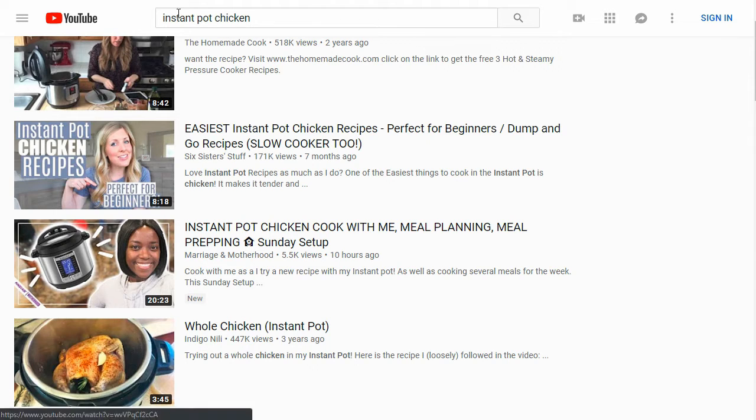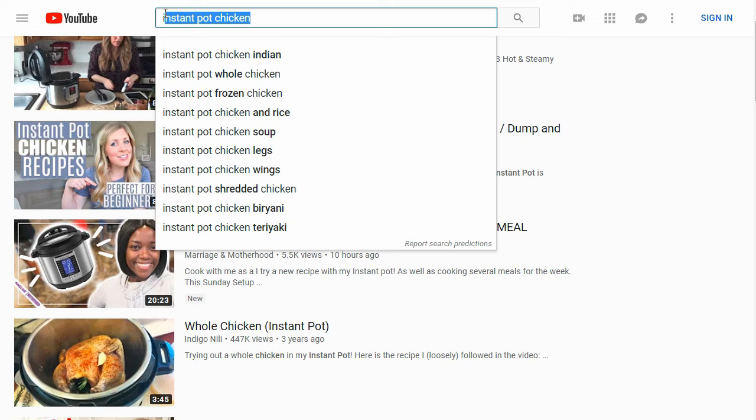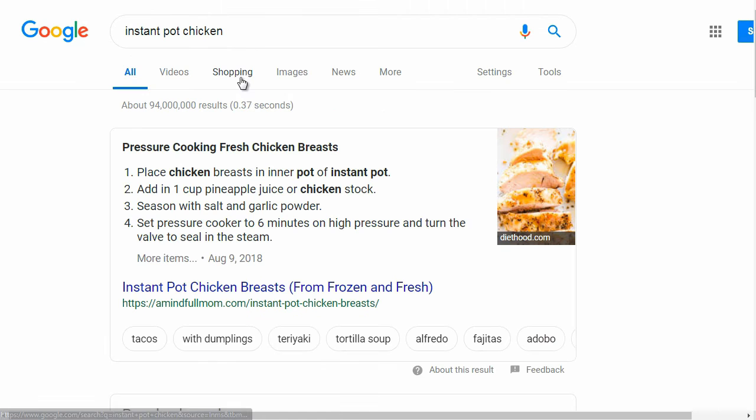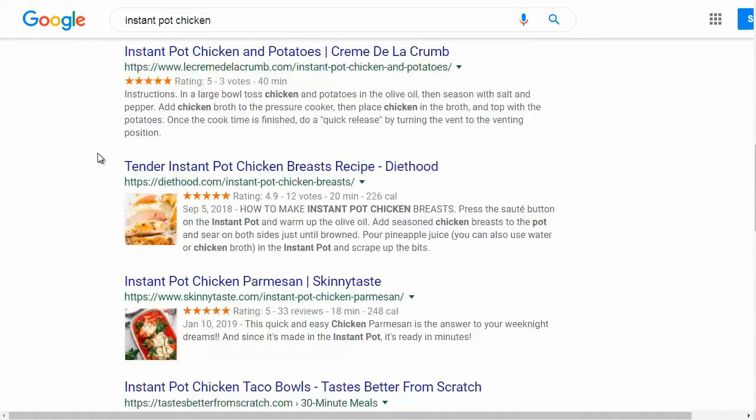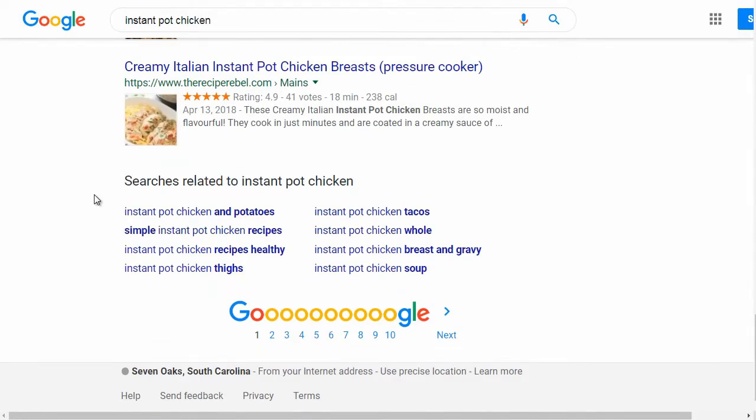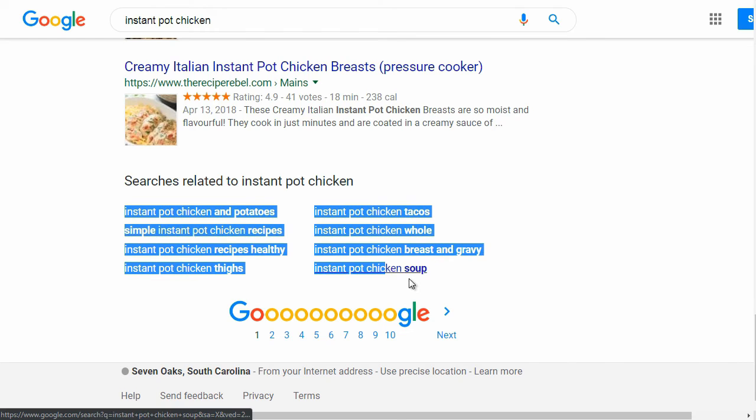So we could potentially make it about Instant Pot chicken. And what I would do is go back here. Let's say we want to title it the Instant Pot chicken. What I would do is scroll here and take a look at questions people are asking. So how do I cook chicken and potatoes in Instant Pot? How long does it take to cook chicken in Instant Pot? We scroll down, and what I would do is grab these keywords.